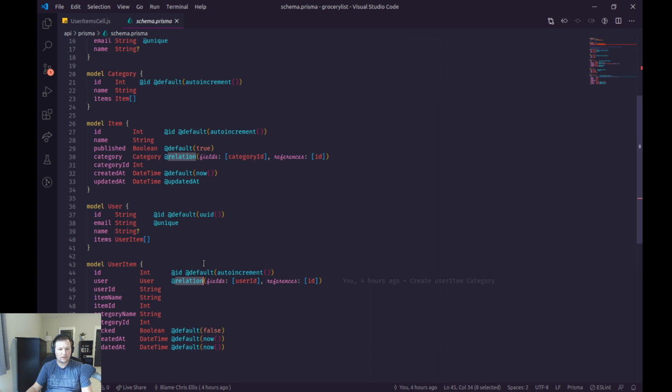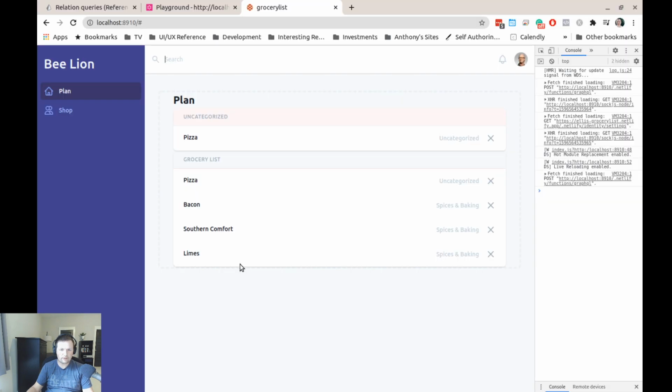So when a person adds a user item, it's a point in time. It's like a stamp of what's in the item and the category table at that point. This is basically a grocery list. A user's item is a grocery list. So that's what we're actually looking at right now, is the grocery list.